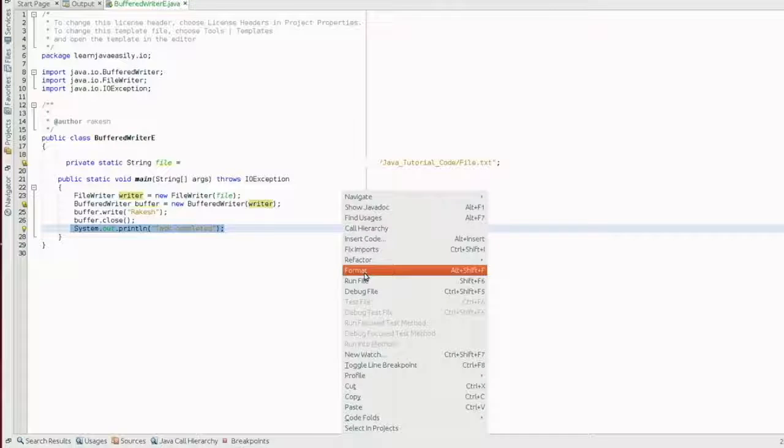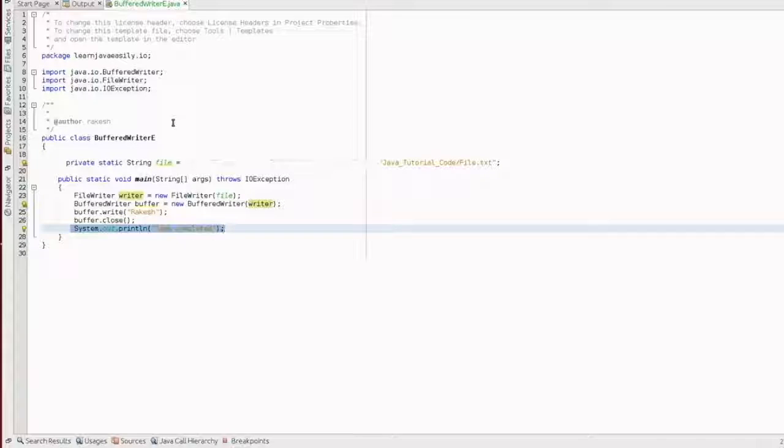If you run this program, you would see the following data. So you can write some data to a file using BufferedWriter. In the next videos, we will see the differences between BufferedWriter and BufferedOutputStream.